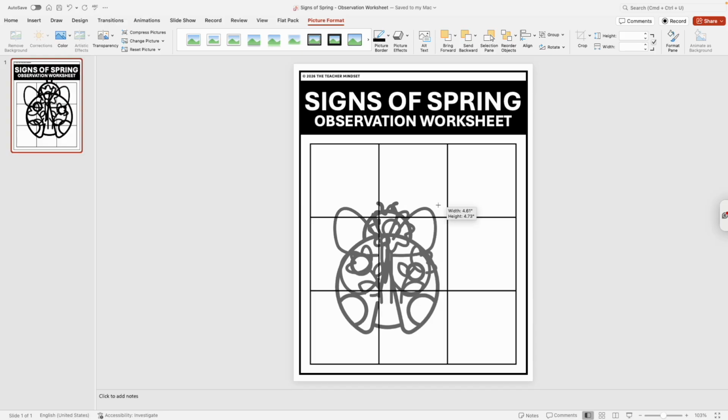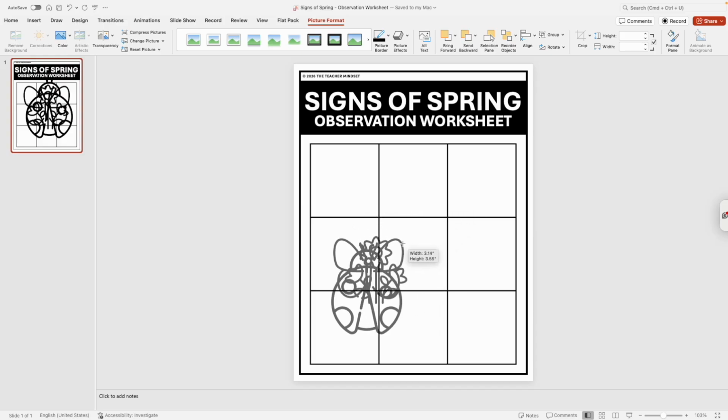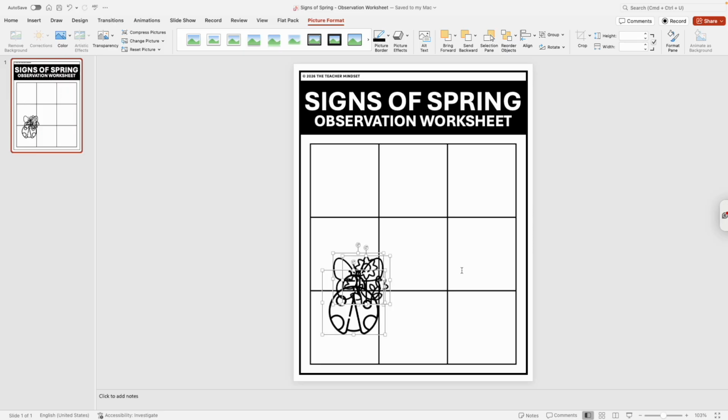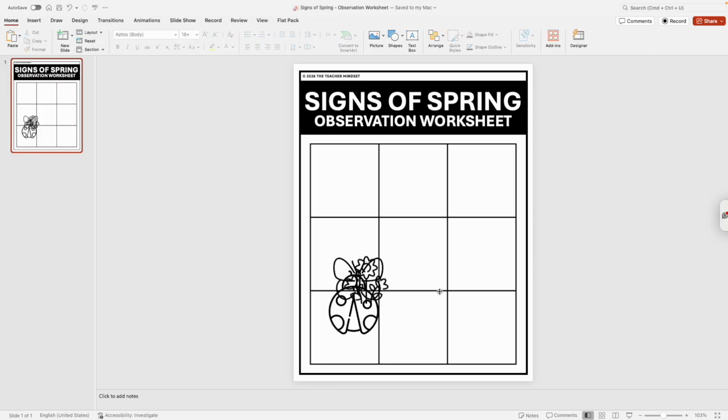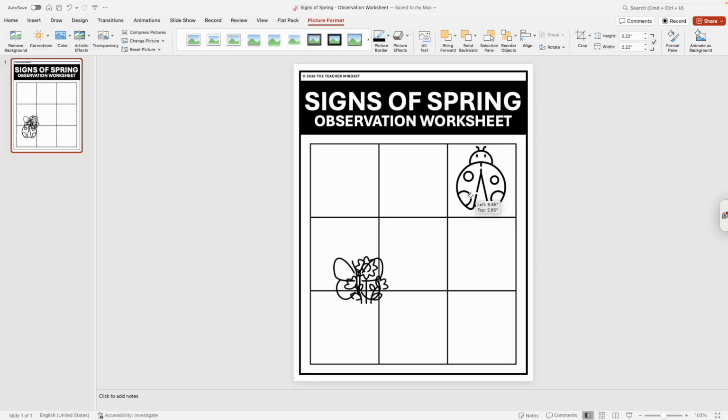While you have them highlighted, you can go ahead and drag the top right corner or top left corner and just bring them down and scale them down to a smaller size. Now I'm going to uncheck it. I'm going to grab my first one here, which is the ladybug. It's still a little too big, so I'm going to grab from the top right corner and once again make it a little smaller.